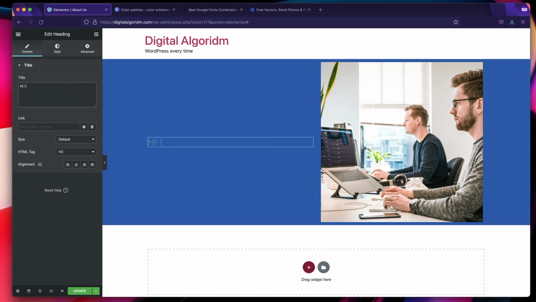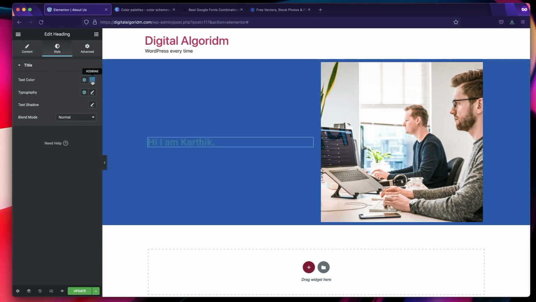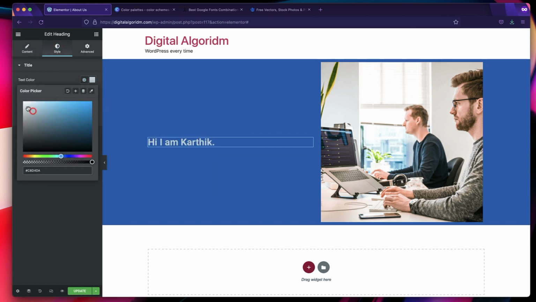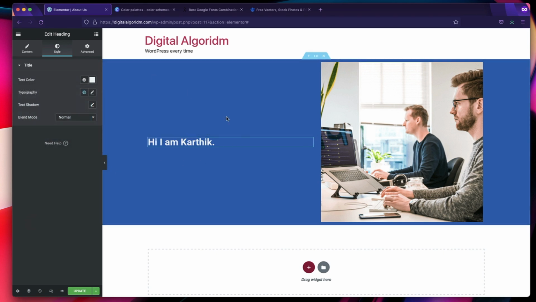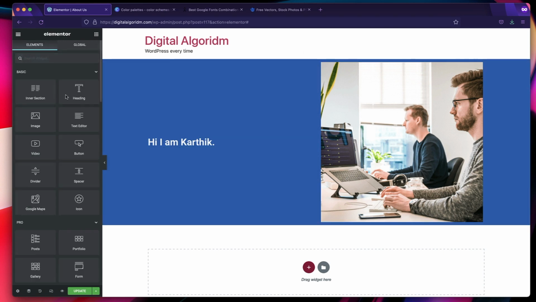Let me type some text, and let's also change the color of the text. I'll just click on the color, change it to a white color. Now again, if I want to add another widget within this column, click on the ellipsis button. Now we have a heading widget.